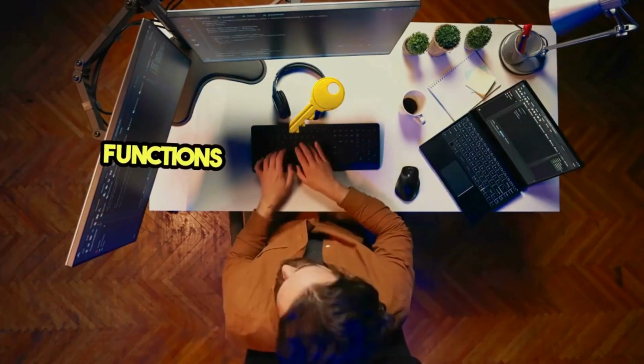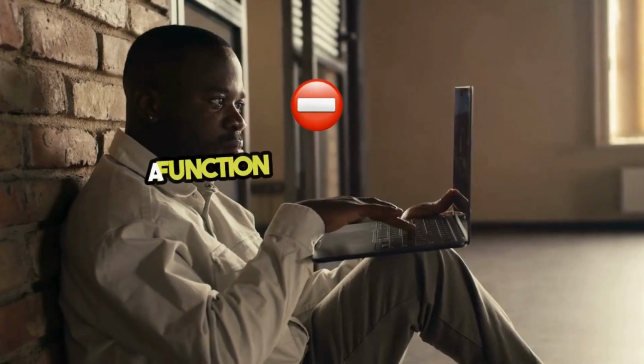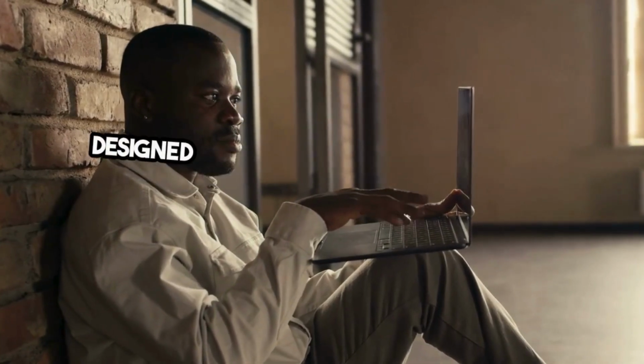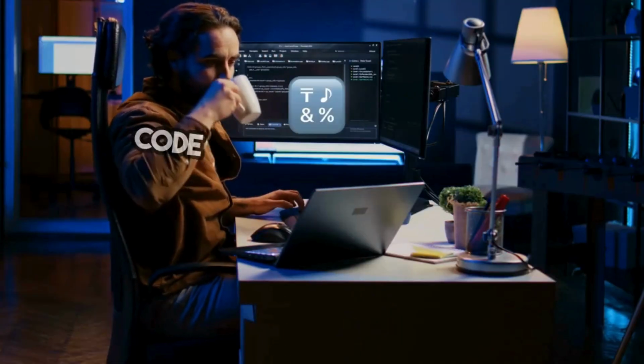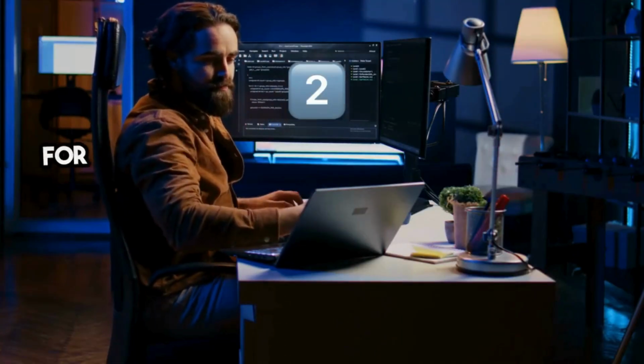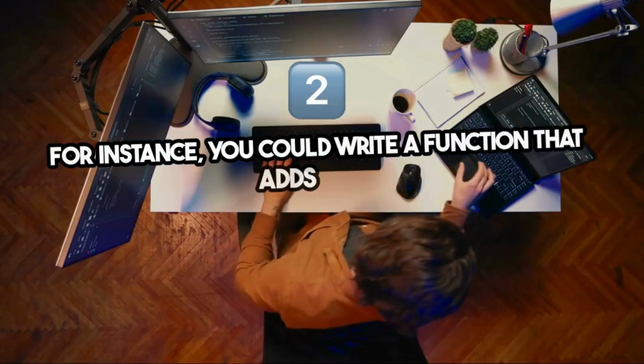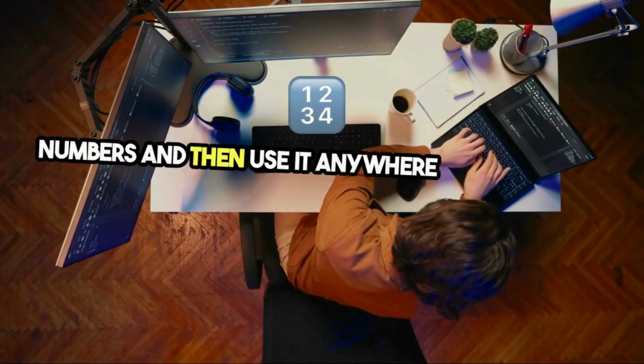Functions are another key concept. A function is a block of code designed to perform a particular task. Defining functions helps you organize your code and make it reusable. For instance, you could write a function that adds two numbers and then use it anywhere in your code.